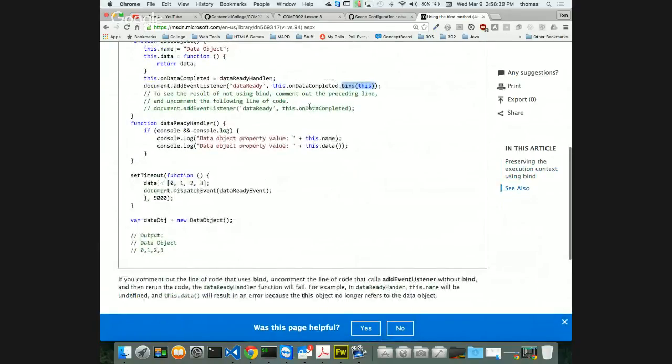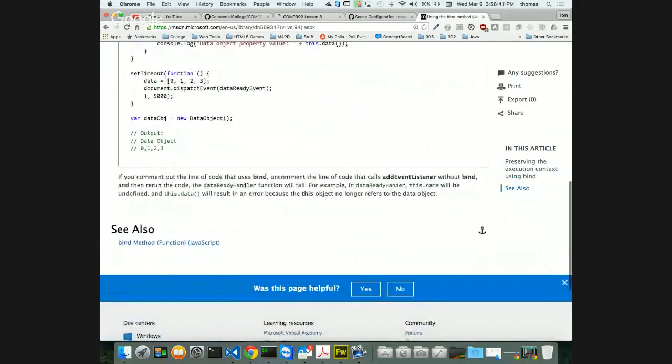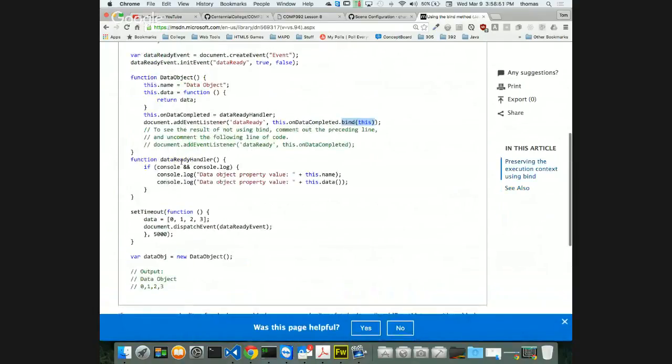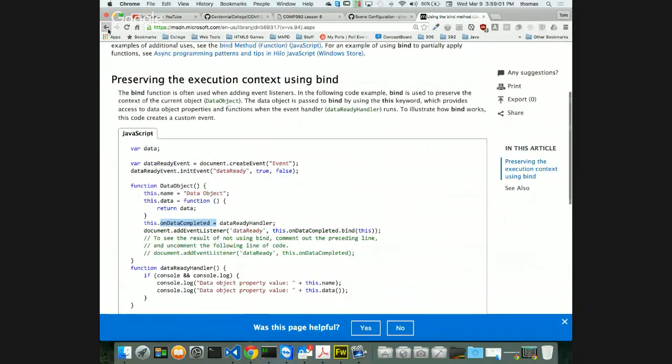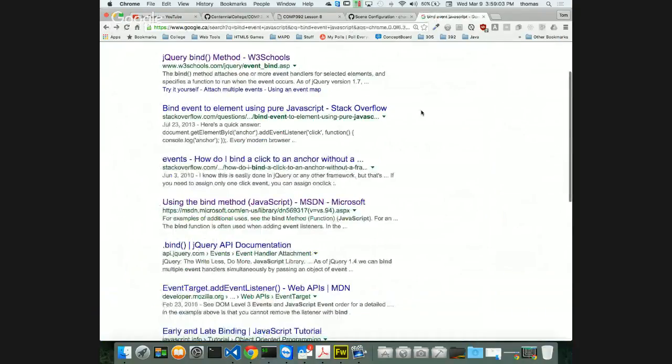Because once I've done this, and look what it says, if you comment out the line of the code that uses bind, uncomment the line of the code that uses that event listener without bind, and then rerun the code, the data ready handler function will fail. And the reason for this is because the data ready handler will only fire if this on data completed is true. But let's not look at this for a second. This is just an example of how to do this from an execution order perspective.